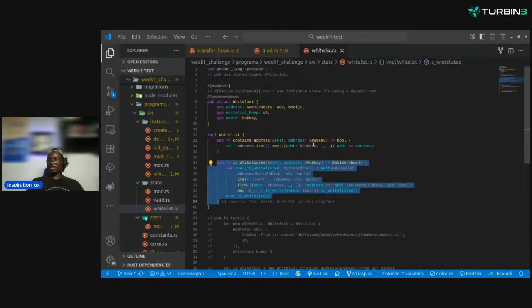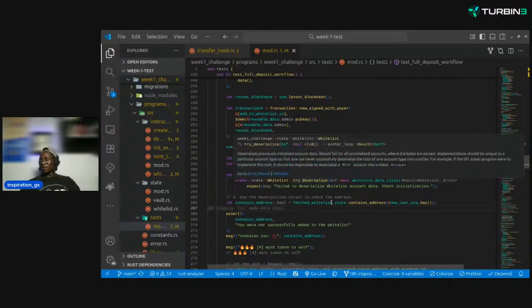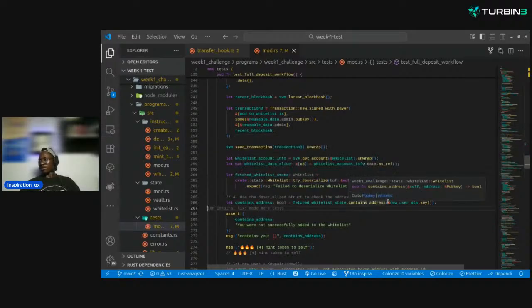It just makes life easy. Writing a program in Rust is not easy, but it makes life easy once you get writing it. That's how Rust is. Rust is not easy to learn, but it makes things work well once we start writing them. So we have a dot contains address here. We pass in the address that we are looking at, and it checks if it contains the address. It returns a boolean, right?